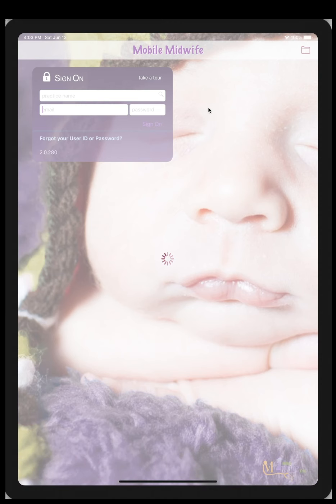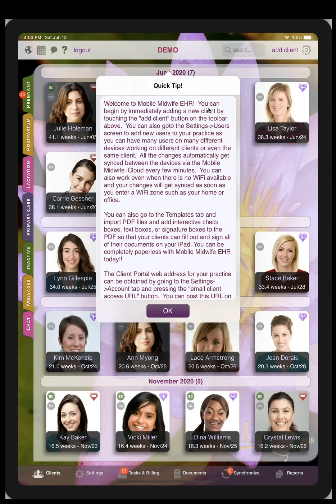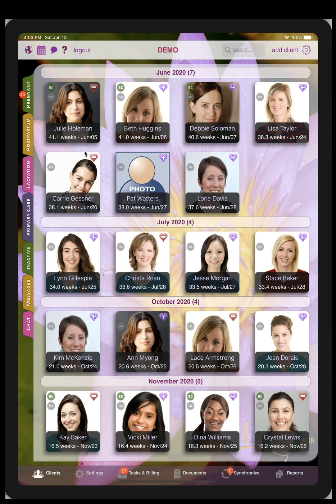Now, the first thing that we're going to be brought to after we click on Take a Tour is the client list. This client list shows you a list of all your clients, and it's grouped by the month of their due date. By default, we are under the pregnant client list, so these are all pregnant clients that have not delivered yet.